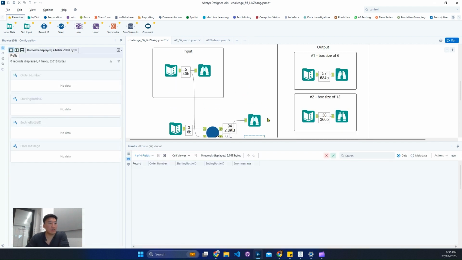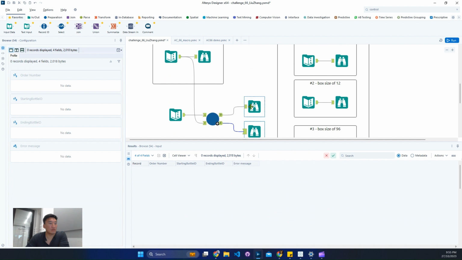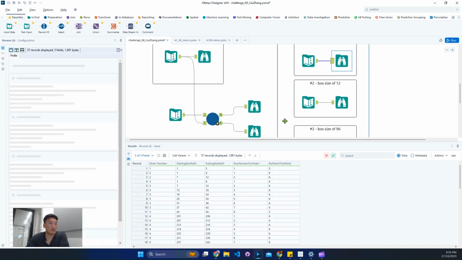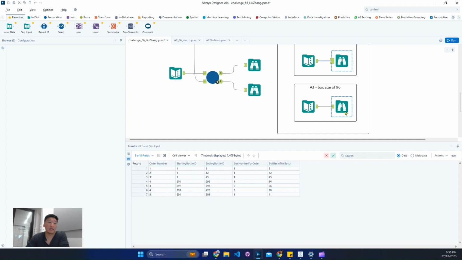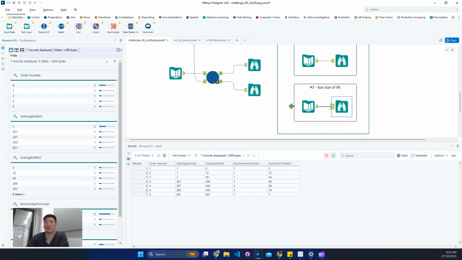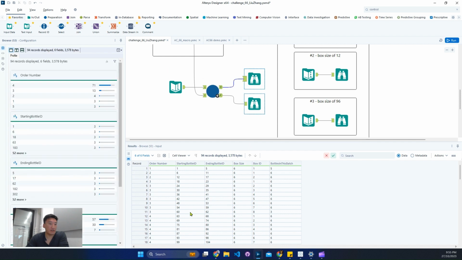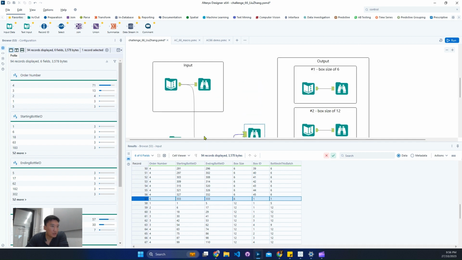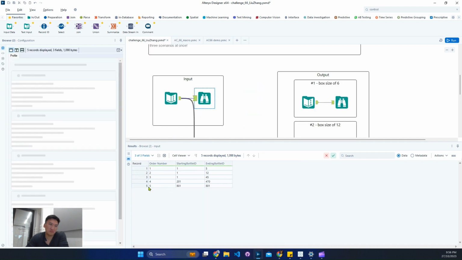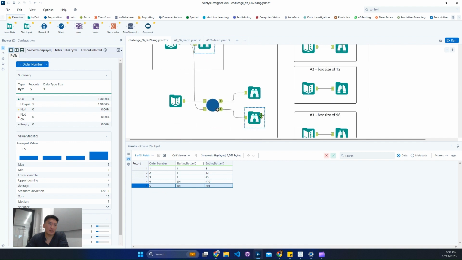So getting 94 rows. Let me just check this one. 57, 30, 87, 87 plus 7. You should get 94. Okay, the row number adds up. That's pretty good. For the box size of 6, we get 57 up to 57. Looking pretty good. Let's just check. Ooh, my order number 5 is 333 to 333. Is that the input? Like I messed up some input.